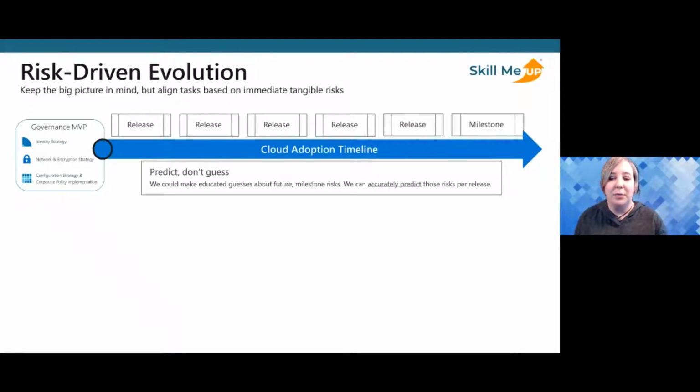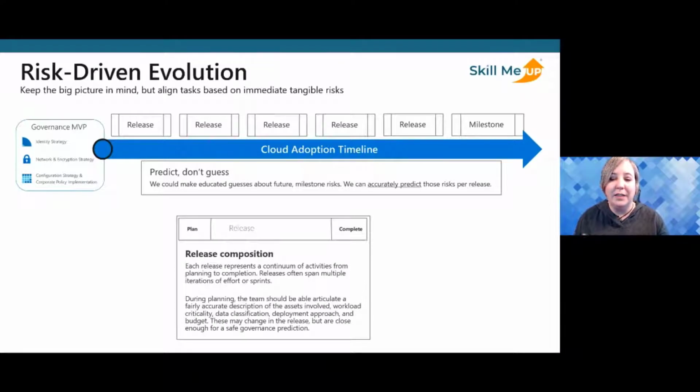So each release represents a continuum of activities from planning to completion. Releases often span multiple iterations or an effort of sprints. During the planning, the cloud governance team should be able to articulate a fairly accurate description of the assets involved, the workload criticality, data classification, deployment approach, and budget. These will change maybe release by release, but they are close enough to help you start to frame up what that governance plan will look like.